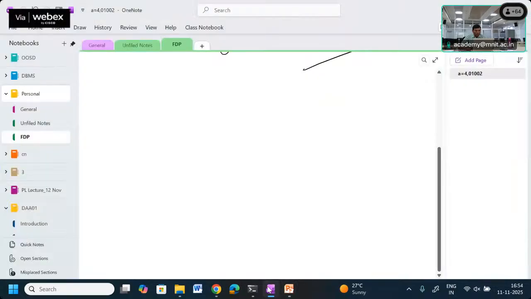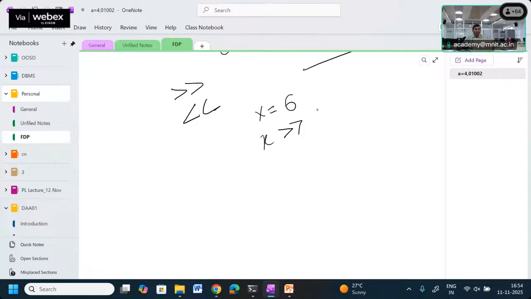Okay, so I am talking about the shift operator. We have the left shift and the right shift. Suppose we take 6 as some number x. If we want to shift x right by 2 bits, bitwise shifting, we can write the expression as x right shift 2. It means we are shifting x right by 2 bits.